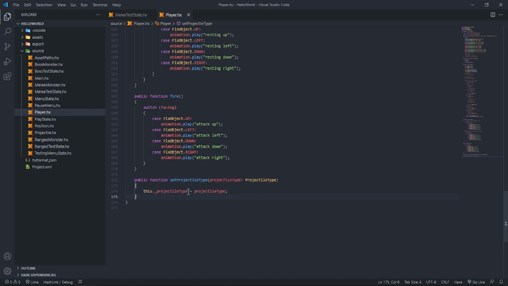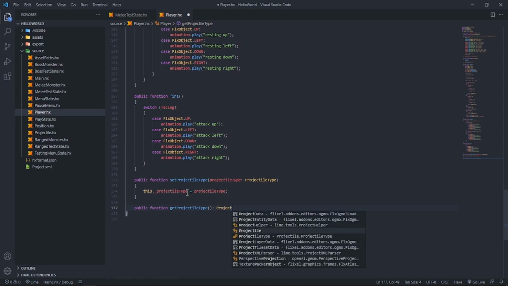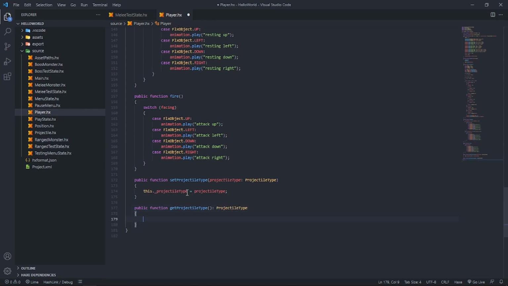And then we want to do something similar with the getter. We say public function get projectileType. No, never mind, that's void. My bad. It's over here. ProjectileType, so it returns a ProjectileType. Obviously it's a getter, so we say return this._projectileType. And you could probably not do this dot, but it's habit.